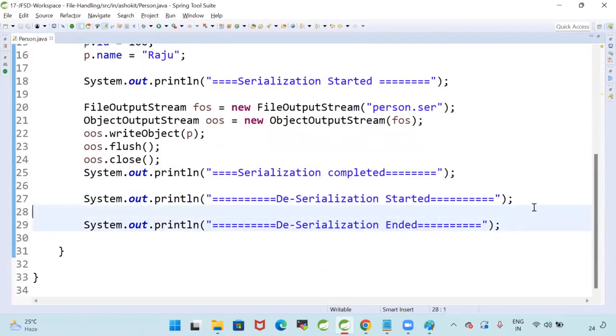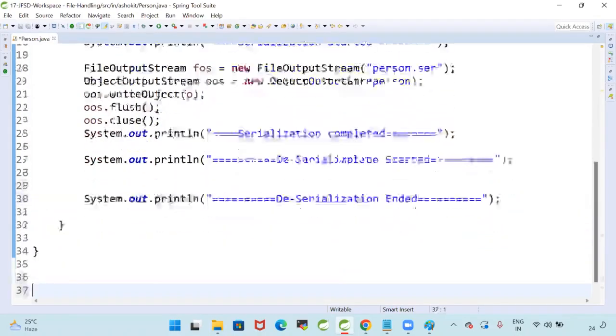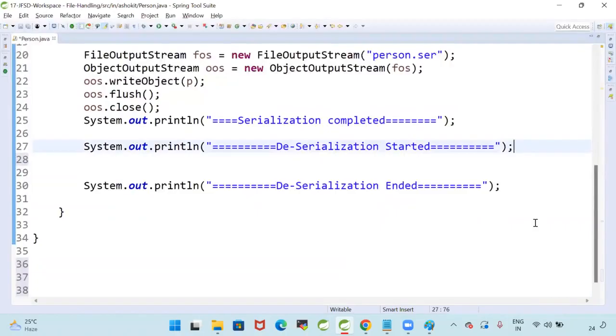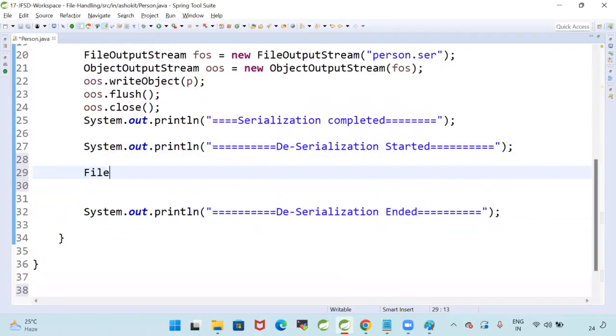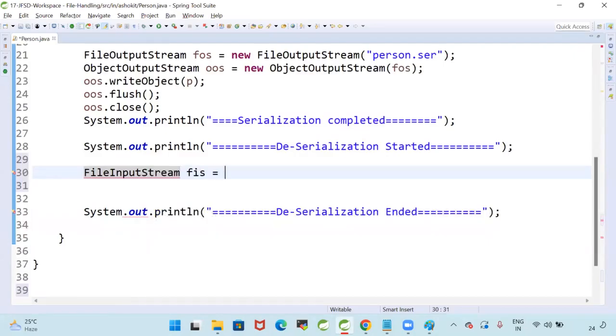Serialization started, deserialization ended. First I need to locate where the file is. To locate the file, we are using one class called FileInputStream. FIS is equal to new FileInputStream. What is the file name? Person.ser.